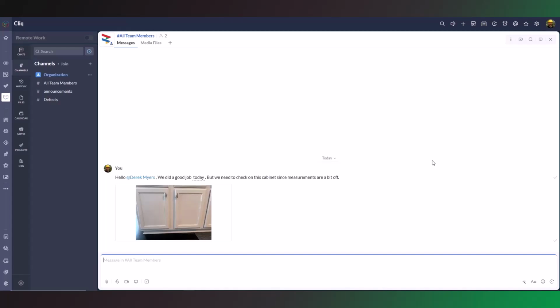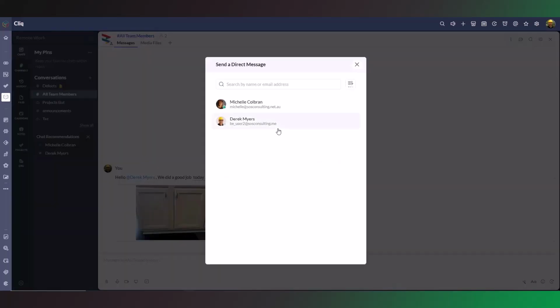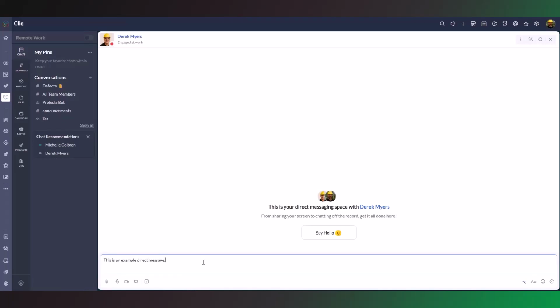To send a direct message, go to Chats, then click on the plus icon. Click on Send a direct message, and find the user you want to message. Type in your message, then hit Enter.